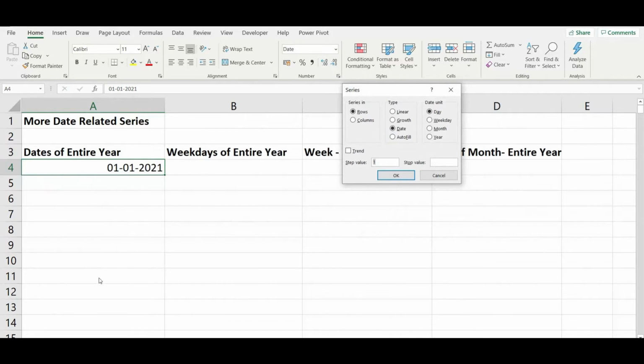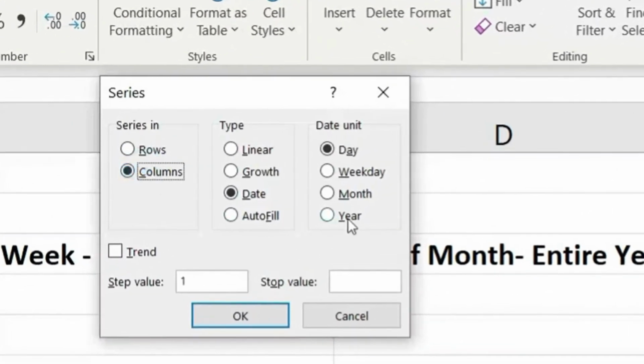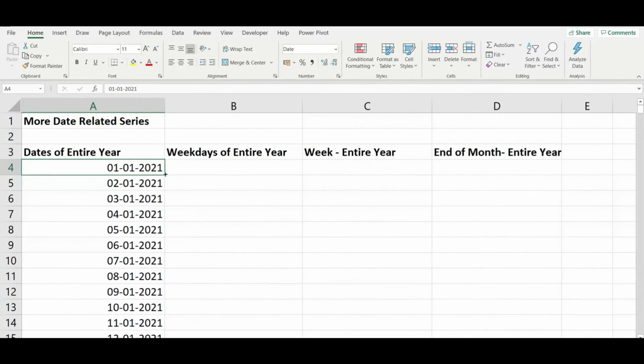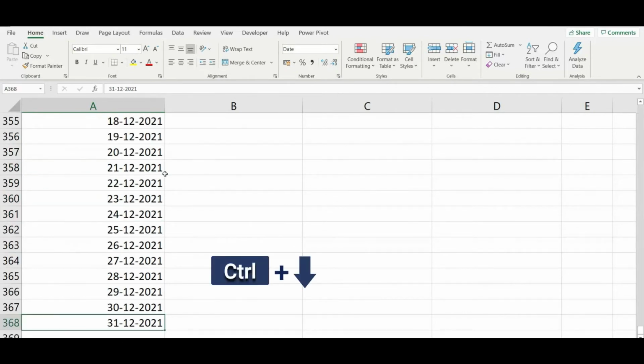Now again, because I'm filling this in columns, I'll be choosing columns. As we are filling dates, so this should be kept as date. Step value would be again 1 because it is an increment of one date. Stop value, I will give the last date of the year, that is 31st December 2021, and then I click OK. Have a look. I have 1st Jan, 2nd Jan, 3rd Jan. Now if I press Ctrl down arrow, it has gone up till 31st December 2021. In a quick and an easier way, I can fill all the dates of this year. You can use this for whatever range of dates you would like to fill in.